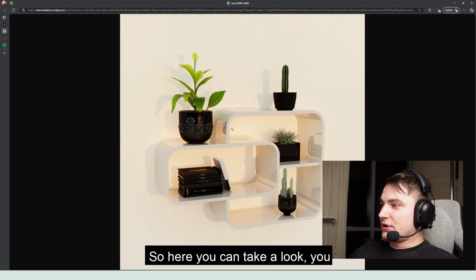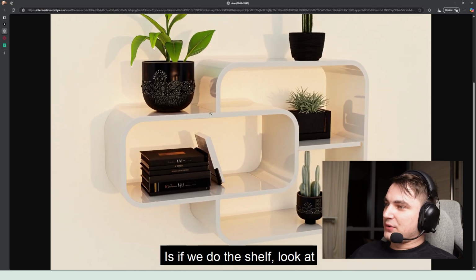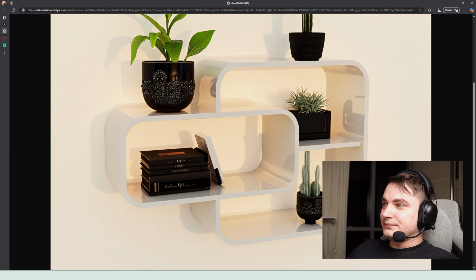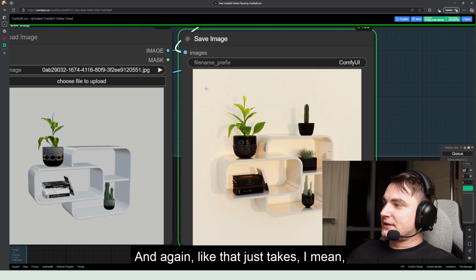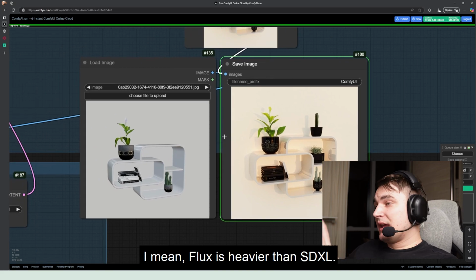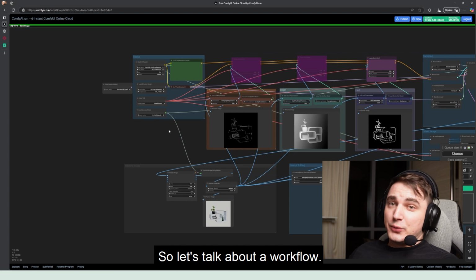So here you can take a closer look. I mean, this is truly fantastic, right? If we do the shelf, look at this, it's just amazing, right? And again, that just takes 20-30 seconds. I mean, Flux is heavier than SDXL. So let's talk about the workflow.